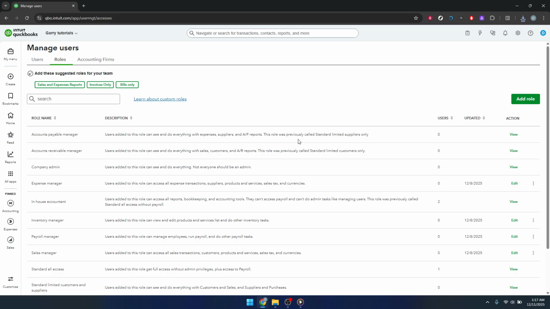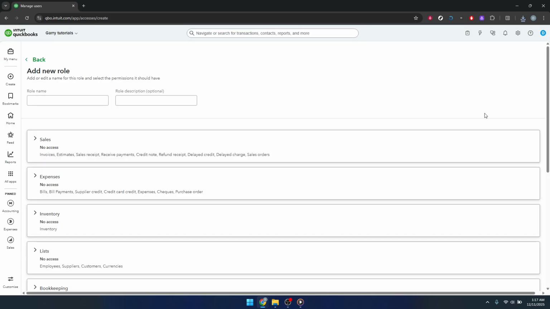Now, we're going to create a new custom role. Click the button that says Add Role. A new window or panel will open, asking you for a name and description. Choose a clear, specific name that reflects what this person will be doing, like sales estimator or bookkeeper. In the description, add a short explanation of the responsibilities or limits of this role. This helps anyone managing users later quickly understand what this role is meant for.